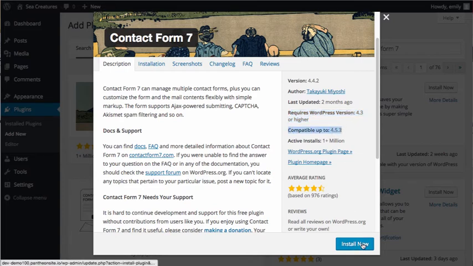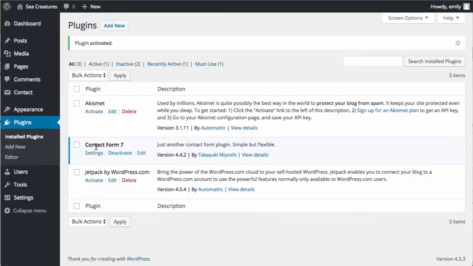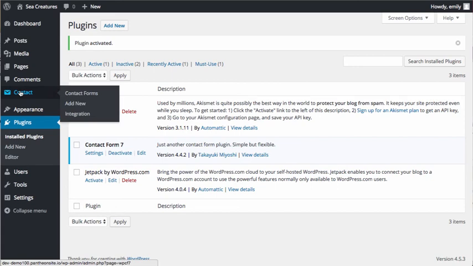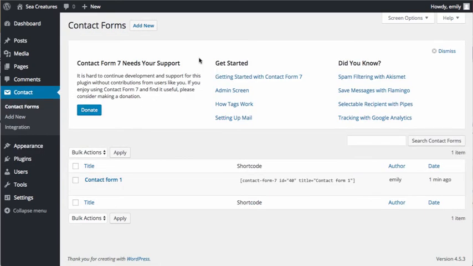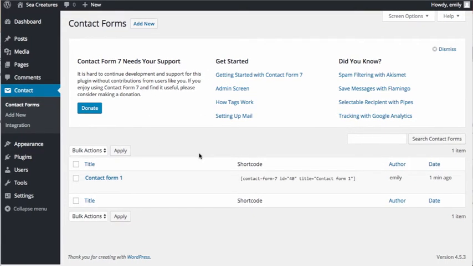I'm going to go ahead and click Install Now, and I'm going to activate the plugin. Now, when I've installed Contact Form 7, it has made a Contact menu item. I'm going to click on Contact Forms, and you can see that it's going to give me some information about this form.